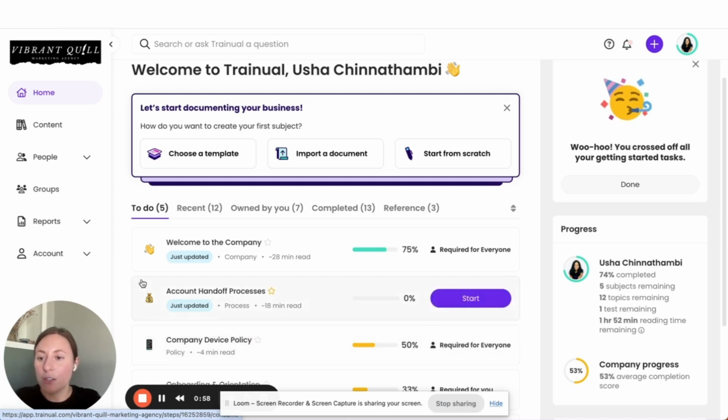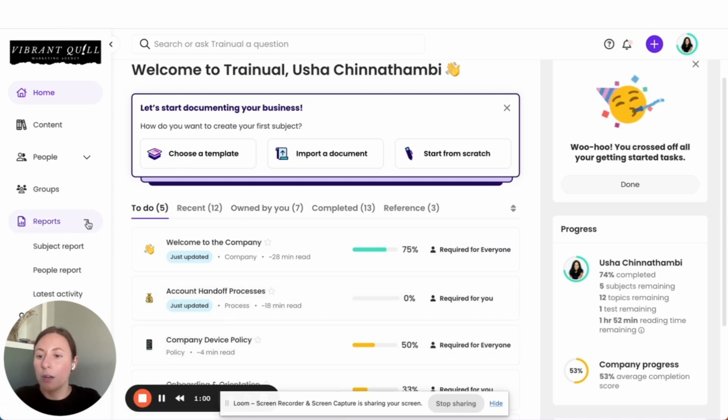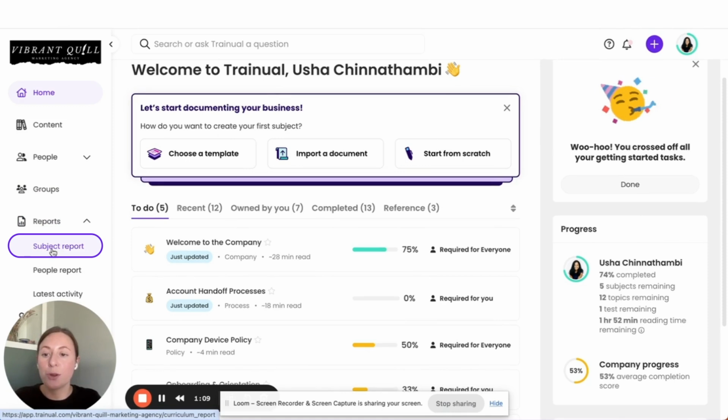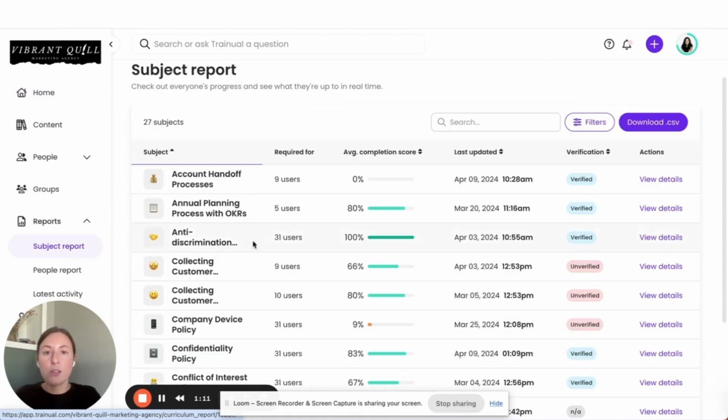So first up, I'm going to talk about our subject report. How you get to that is by navigating to the report section in your navigation on the left-hand side of the page here, and you'll see subject report. The purpose of the subject report is to give you an overview of all the subjects that are in your account. So here, when you land on this page, there's a few different things to point out.